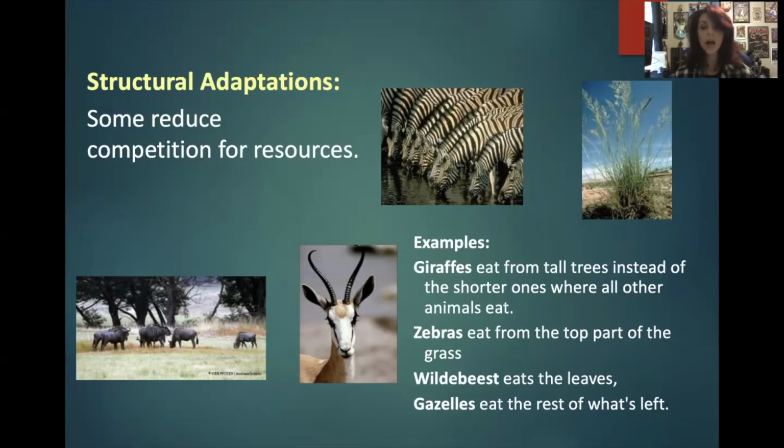Zebras eat from the top part of grasses. Wildebeests eat leaves, and gazelles eat the rest of what's left. So here we have a partitioning of different food resources among different populations of organisms. And therefore, these structural adaptations to what these organisms can reach reduces the competition for resources.